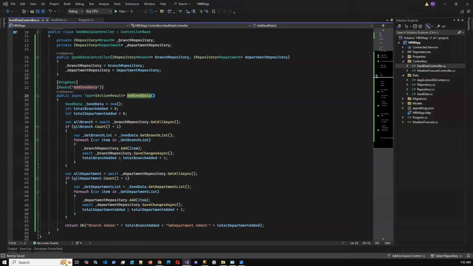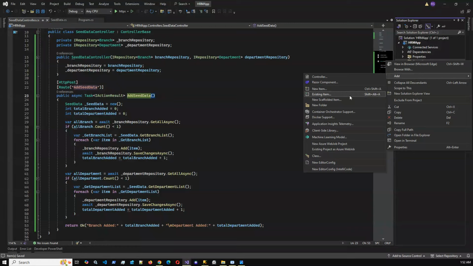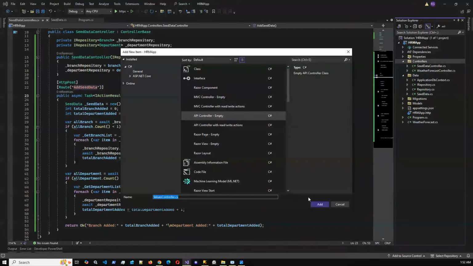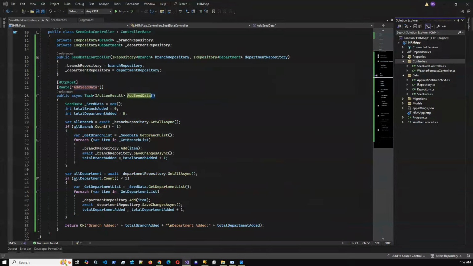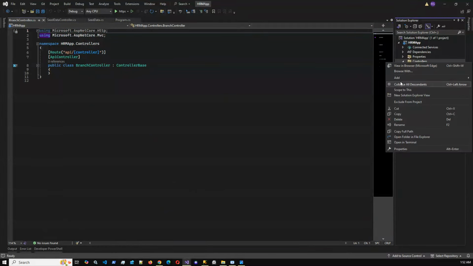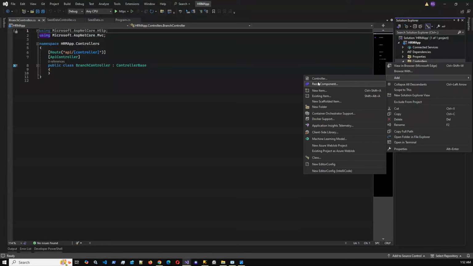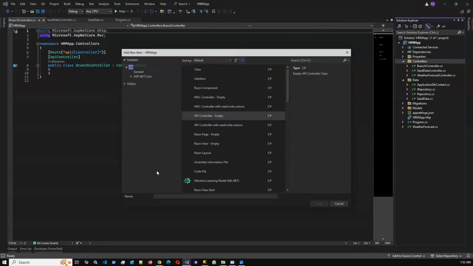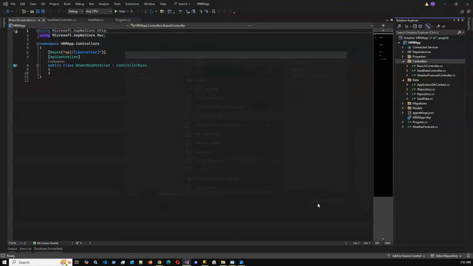Let me create first branch controller and new controller, API empty controller, and the name is branch controller, and the second one is the department controller. Controller API empty and department controller.